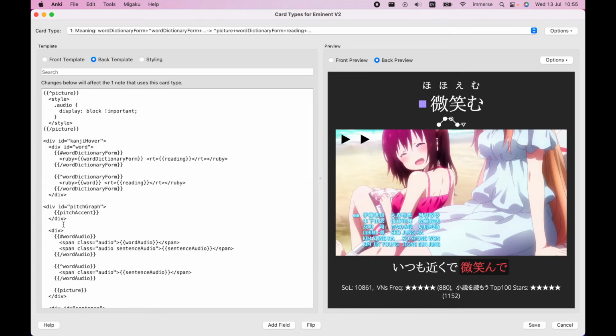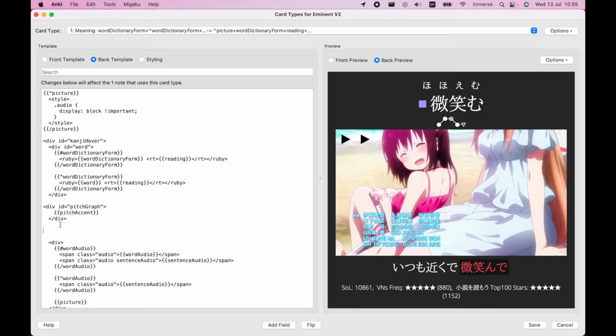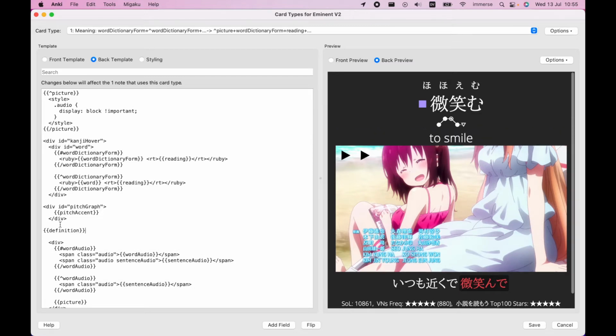And then place it underneath the pitch accent. Command V. And it's already a good size. I'm happy with that size there. And that's basically it. Finally though, I'd like to increase the size of the pitch accent so it's more in line with the size of the word itself.